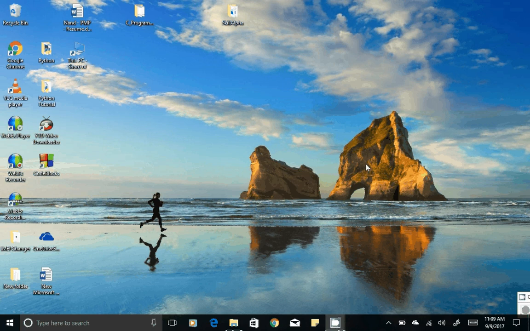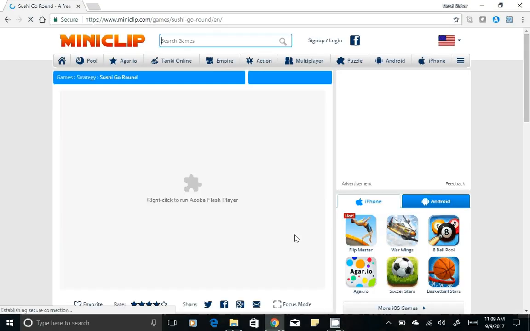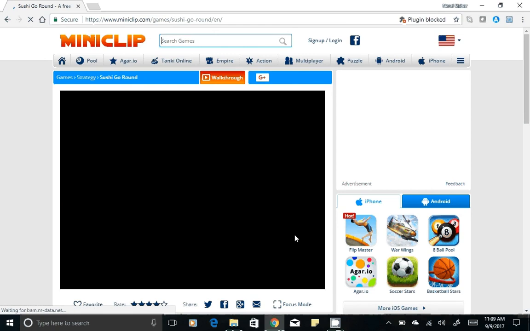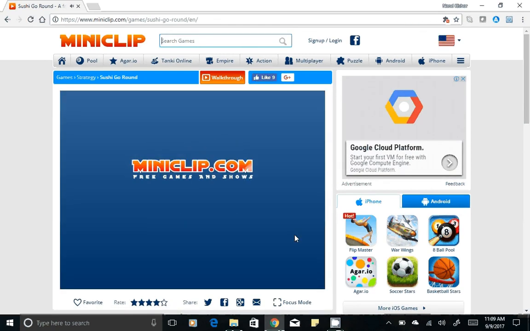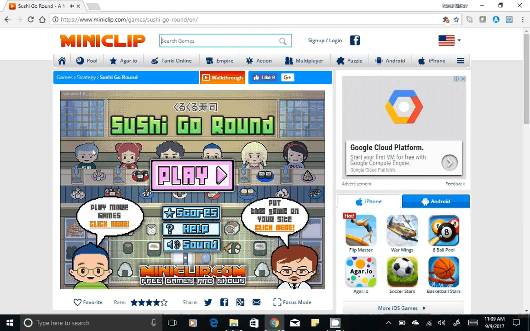So let's first understand how the game works and we'll go from there. So open up your web browser and open the miniclip.com game, and the game name is Sushi Go Round. So this is the particular game that we will automate, or create a bot that will play for us. So let's first understand how this game works. So click on the help.